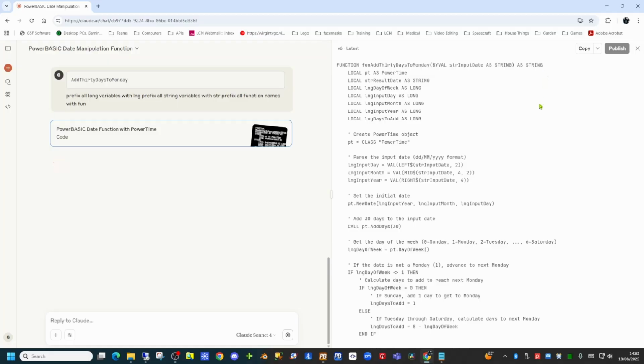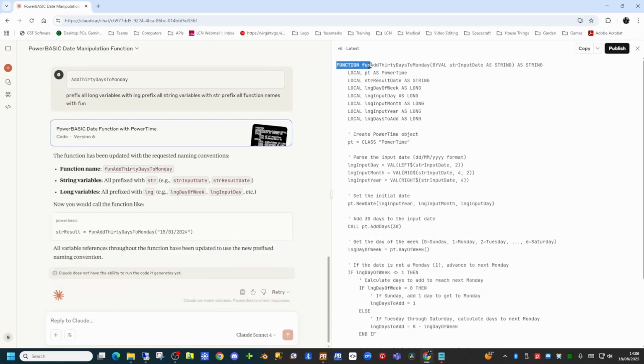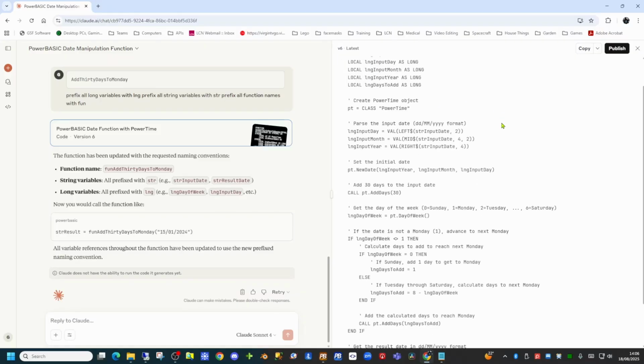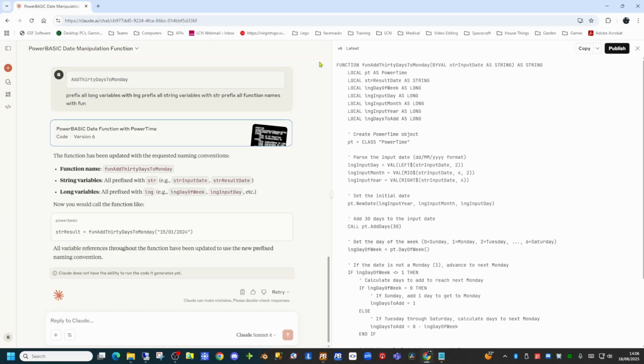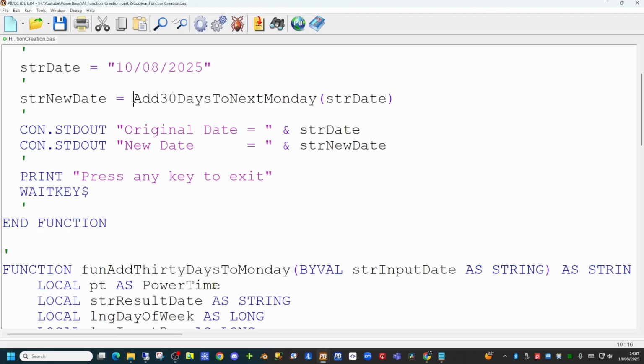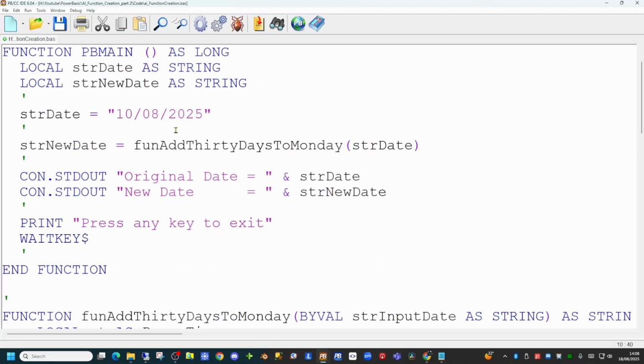So there we have the application now taking our coding standards. The function name is prefixed with fun, the strings with str, the long variables with lng, and it has cascaded those changes through the rest of the code. So let's see if we paste this into our code to see whether the application will work correctly. As the Claude AI system has effectively renamed the name of the function, we will copy the name of the new function and paste that into the wrapper I have at the beginning in the PB main function.